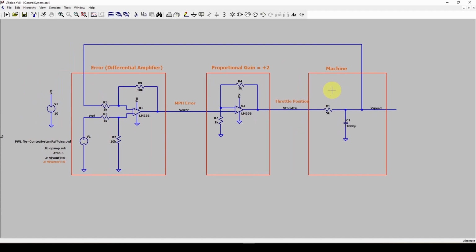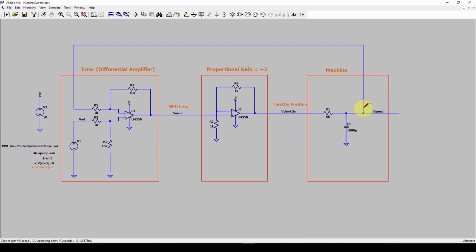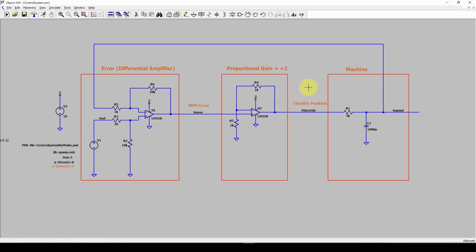Now, the limits of this circuit are that the speed in a real machine is going to be like 0 to 120 miles an hour. Here we've got a very simple low voltage analog circuit that only works at 5 or 10 volts. So we're going to have to take these values with a grain of salt, but it can help us at least get a conceptual understanding.